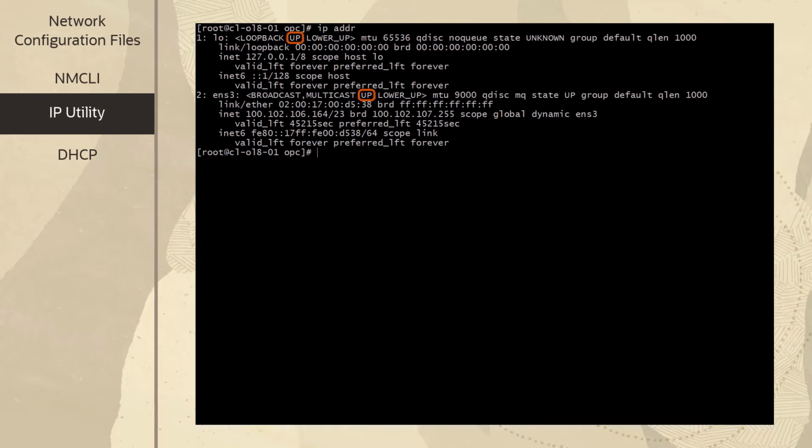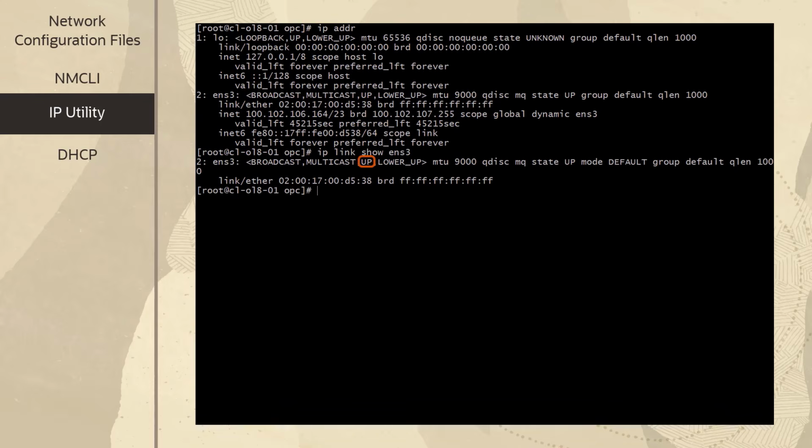You can use the ip command to display the status of an interface, configure network properties, or for debugging or tuning the network. To show the status of all active devices, run ip addr. To show the status of a specific device, run ip link show ens3.